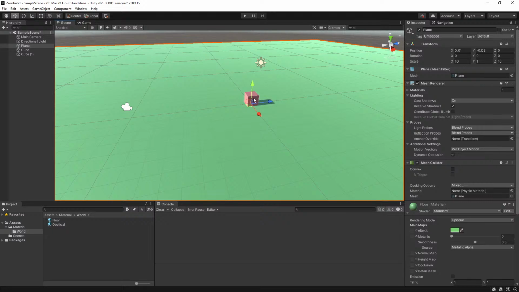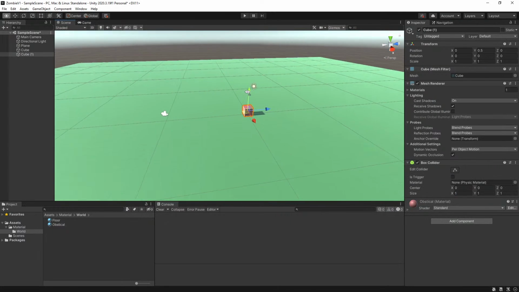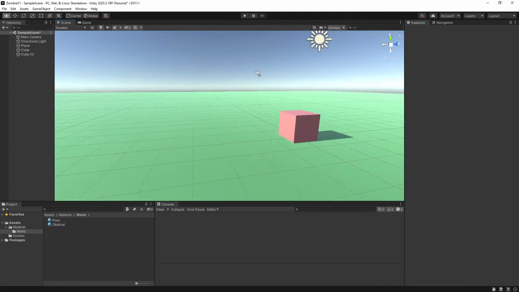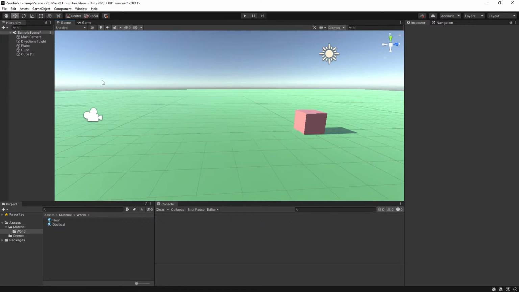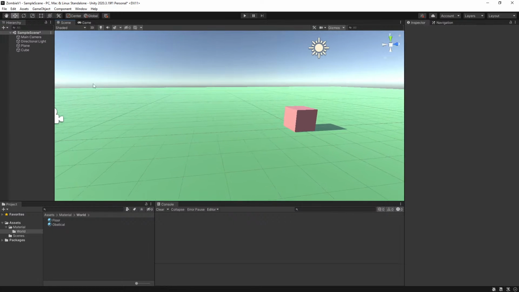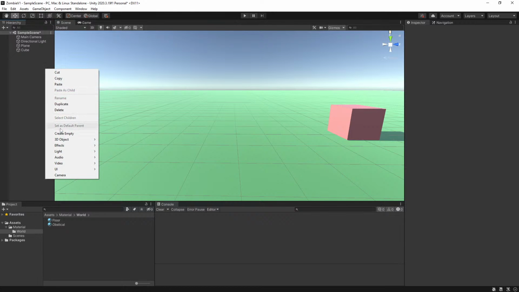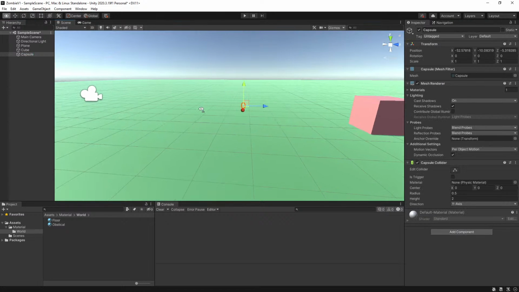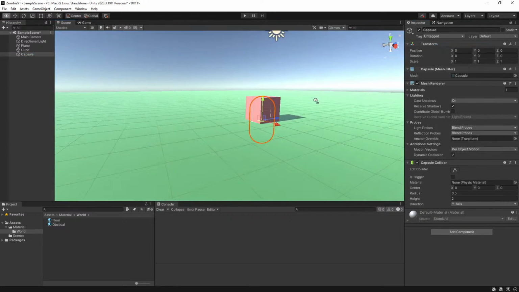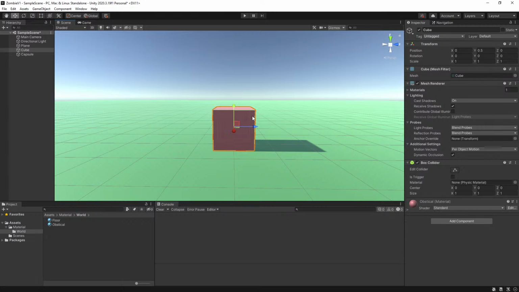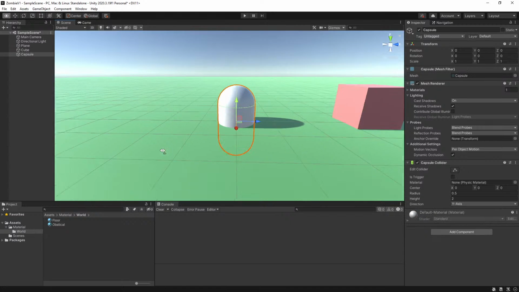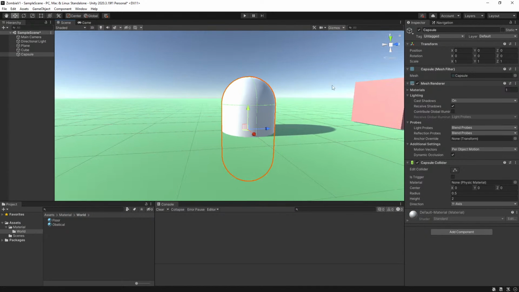Okay, so the cube, quite nice, but let's put what we're going to be using as the player in for scale, just so we can try to get an idea of the kind of sizes we're working with. So we're going to right-click, 3D object, and we're going to create a capsule. We're going to reset its position, and then this cube I will just move out of the way, so we can see here's a capsule itself.